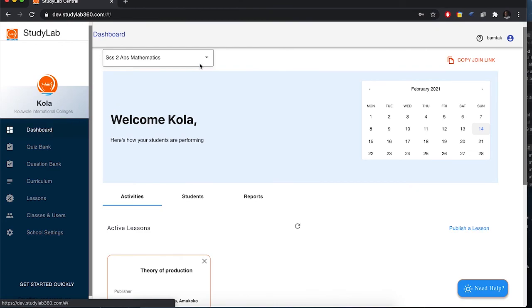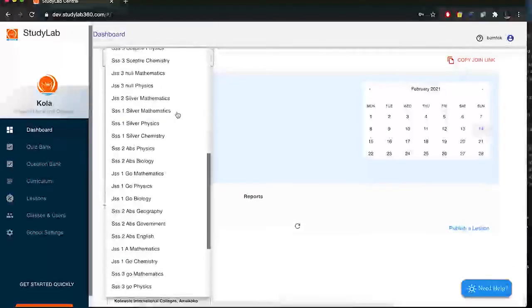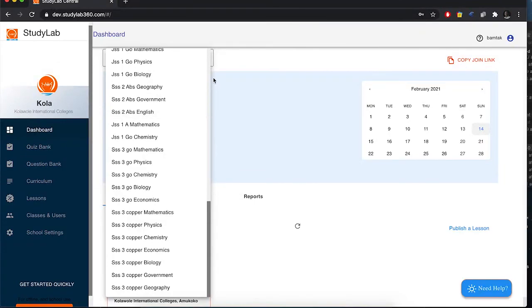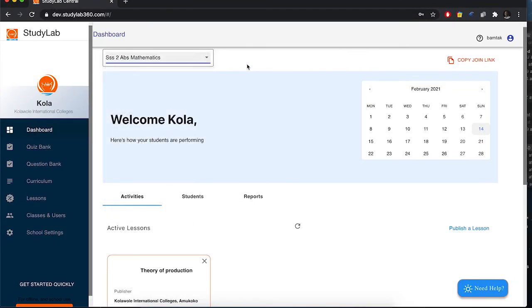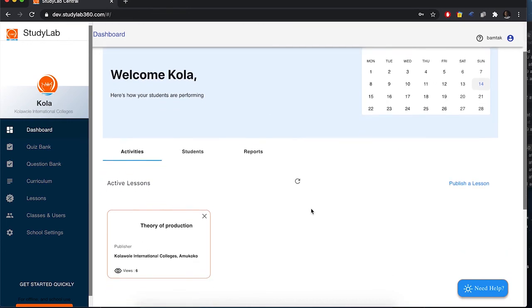All right, so getting back to the dashboard, you can see that the admin has access to every class, and can manage them. So that's one of the major differences between an admin and a teacher.